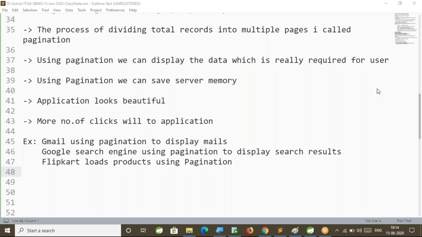There are several advantages of going for pagination. In the real world, I have shown you three famous applications which use pagination. Every day we use these applications in our daily life: Gmail, Google, e-commerce websites. Those applications are implemented using pagination. Similarly, in our applications also we need to implement this kind of pagination.